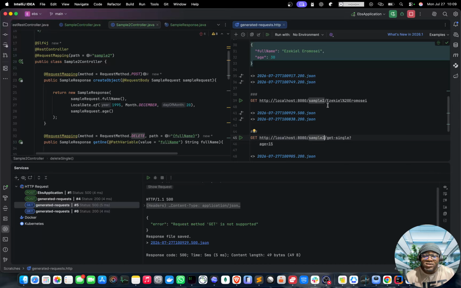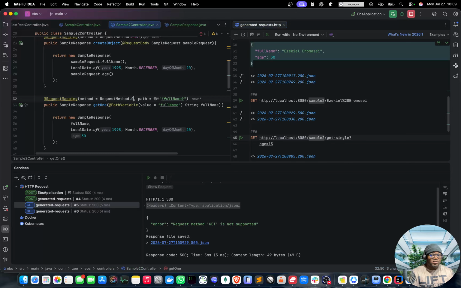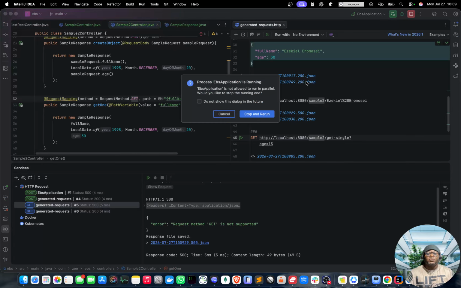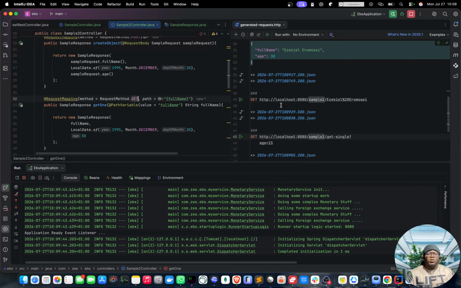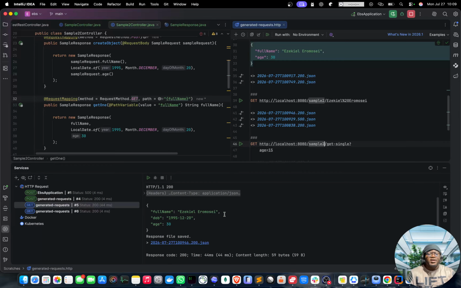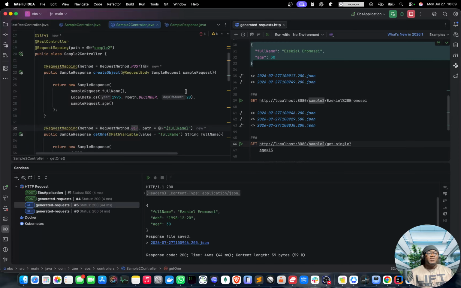Okay, let's see. What is this saying? It says get is not supported for this. Let's see. Oh, sorry. This should be get. Should be get. Let's just run this again. Okay. So if we hit this also, this basically just gives us this part, right? All right, great. So we've been able to actually show that either for sample or for sample 2 it basically works. All right.